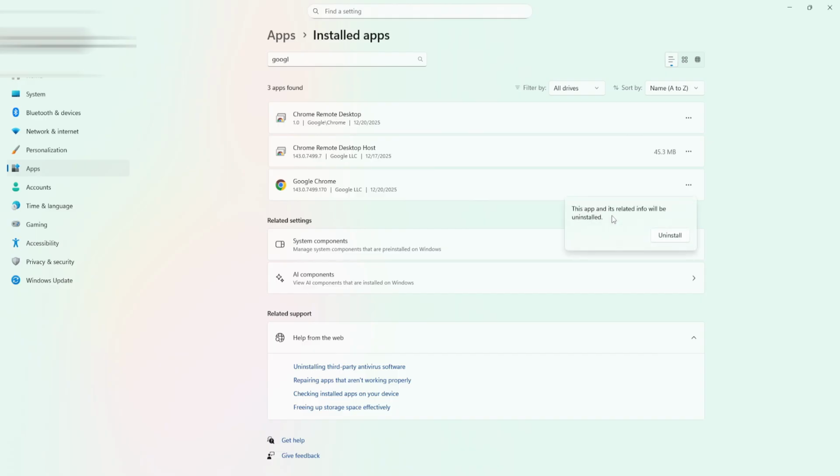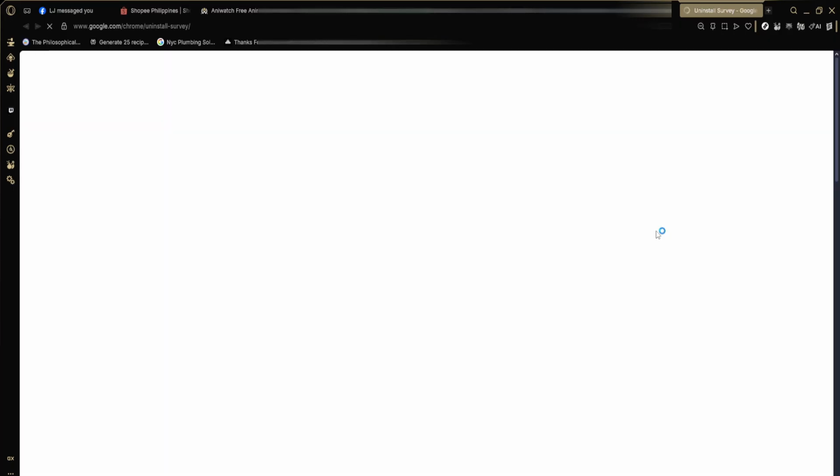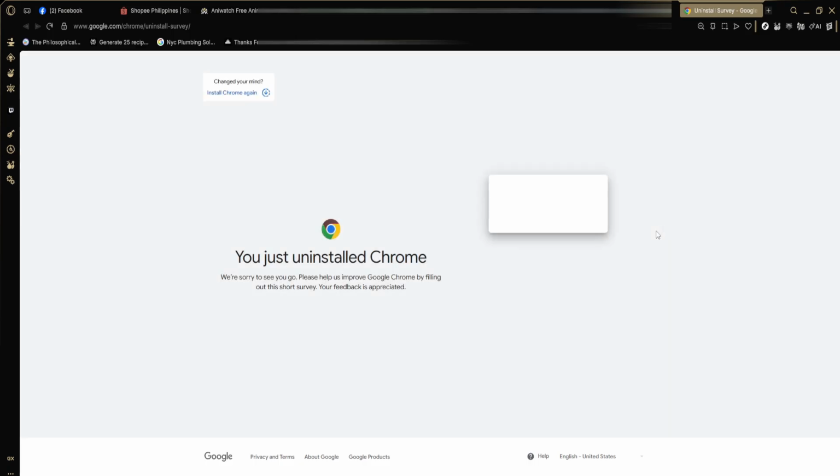Windows will prompt you with a confirmation message to make sure you really want to remove it. This prevents accidental uninstalls, especially for commonly used apps. Click Uninstall again to confirm. Depending on your settings, you might also see a user account control prompt asking for permission to make changes to your device. If you do, approve it to continue.